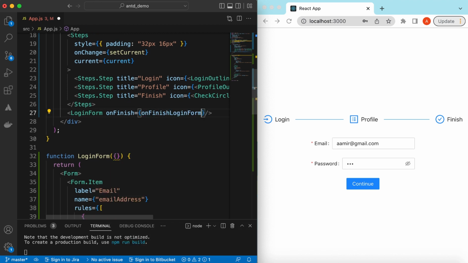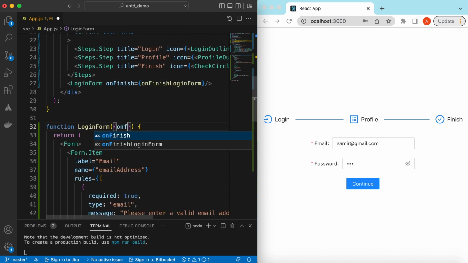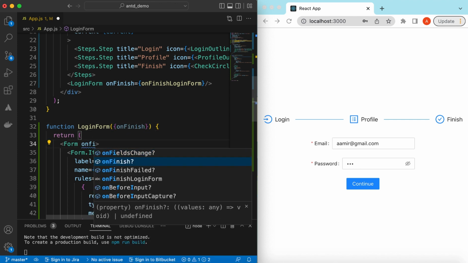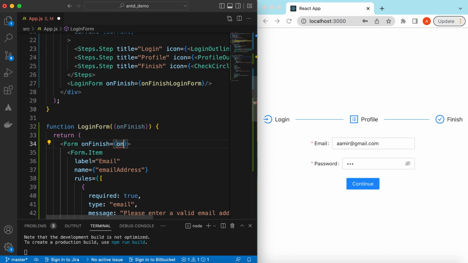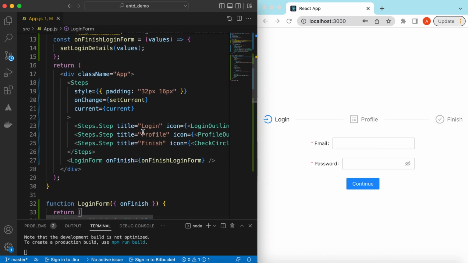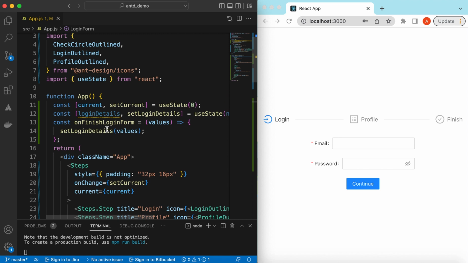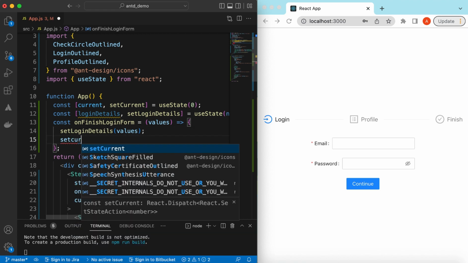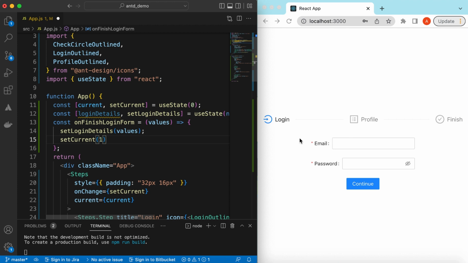And for finish, we can say on finish login form, and here we can pass the on finish, and from the form we can say on finish is equal to on finish that is passed in the props. Okay, save it, right? And also when it is finished, we can set current to be 1. So by default it's on 0 as we have set here, and as soon as this form is finished and valid, then we will be moving to step 1 automatically.